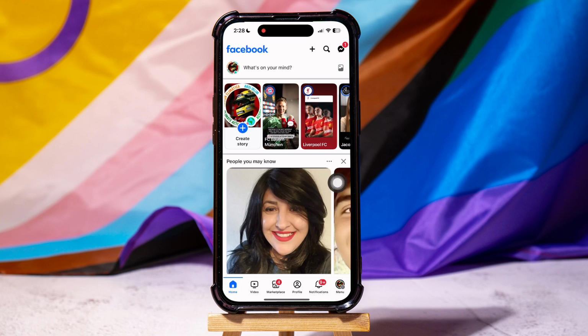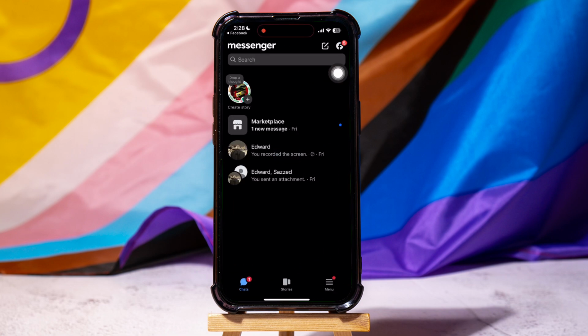On this page, go to the top right corner and tap on the Messenger icon. You will then be taken to the Facebook Messenger app. Here, you can view all your chats with friends. Open any chat from here.